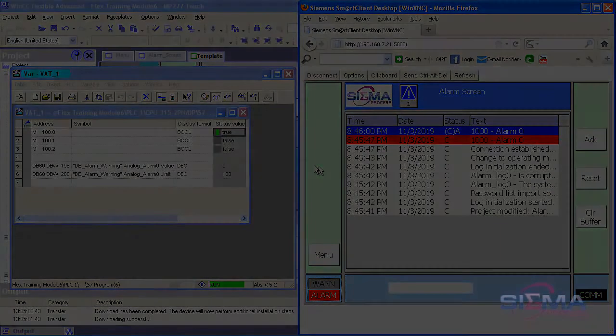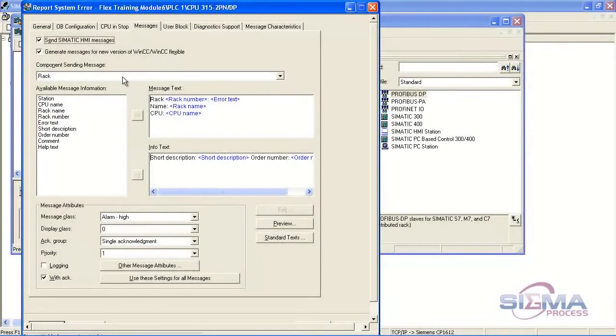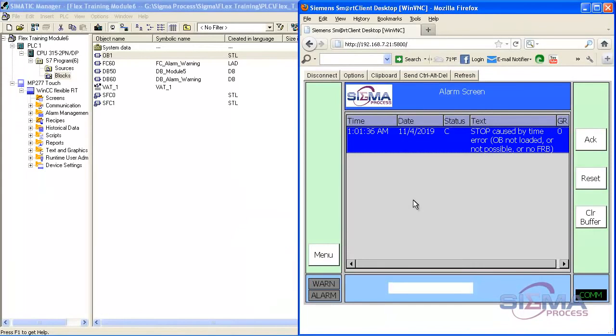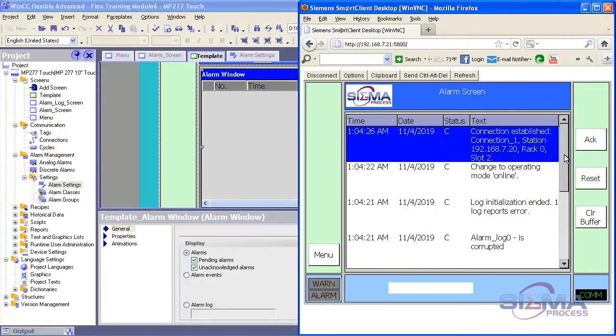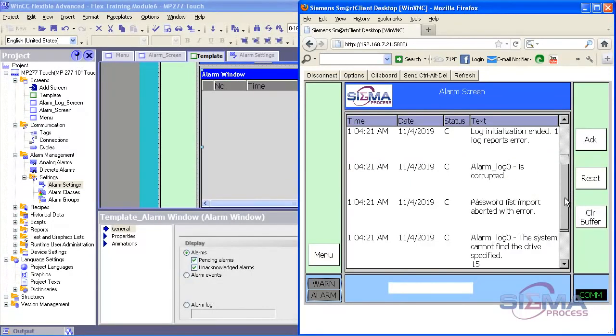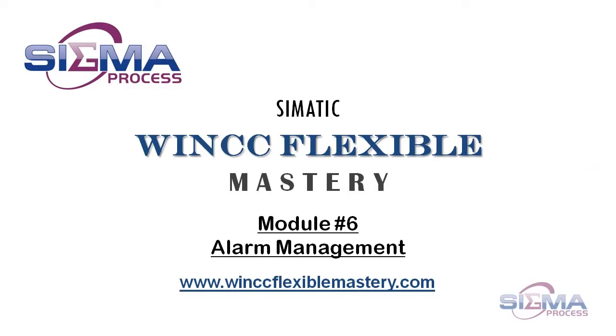In the next video, we're going to talk about system alarms, how you can set up system alarms which are coming from your PLC. So basically, all the text and all the messages are coming from the PLC. You don't have to set up anything. These are all the messages coming from your PLC S7. We're going to teach you how to set that one up. That was an overview for Module 6 alarms from WinCC Flexible Mastery online course.